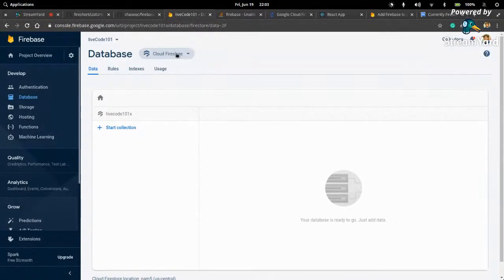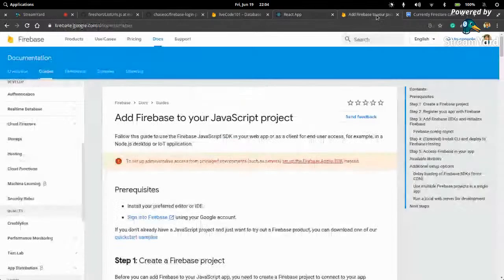Oh, so we have our Cloud Firestore configured. It kept showing us errors, but well, it is configured. So I think we can move ahead with our app.